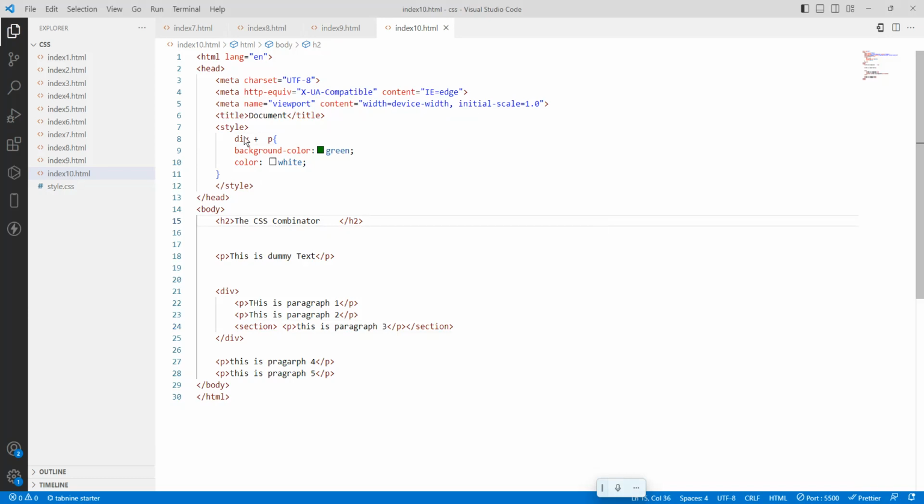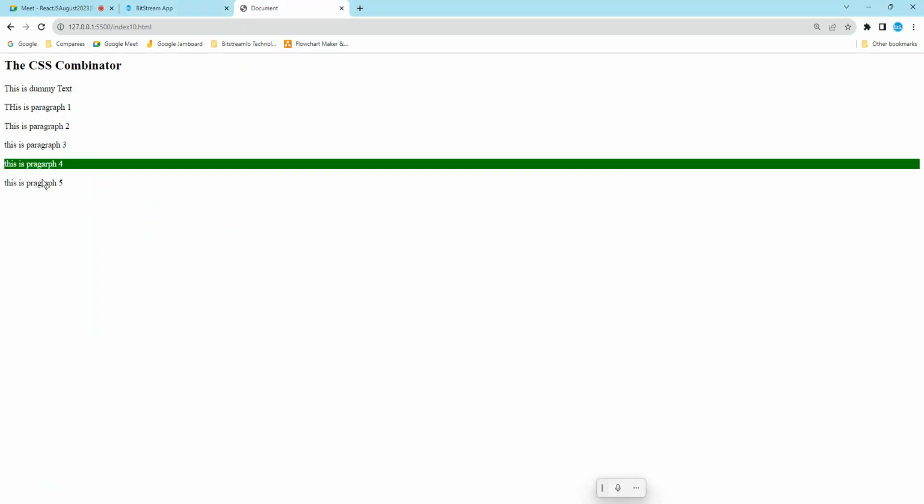So here a div is there. The adjacent P is 4 and 5. So this is the div here. Adjacent means neighbor or a brother or something like that. If you just go here, yeah, immediate.